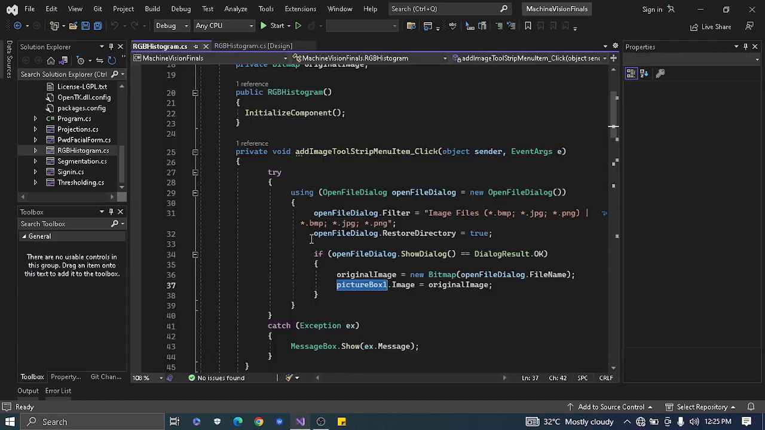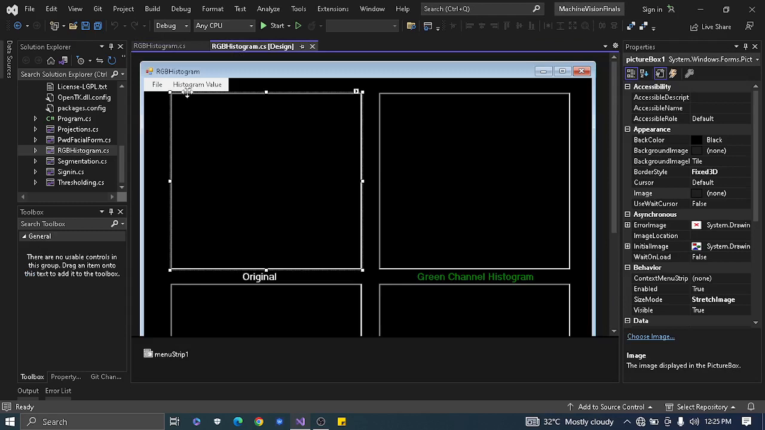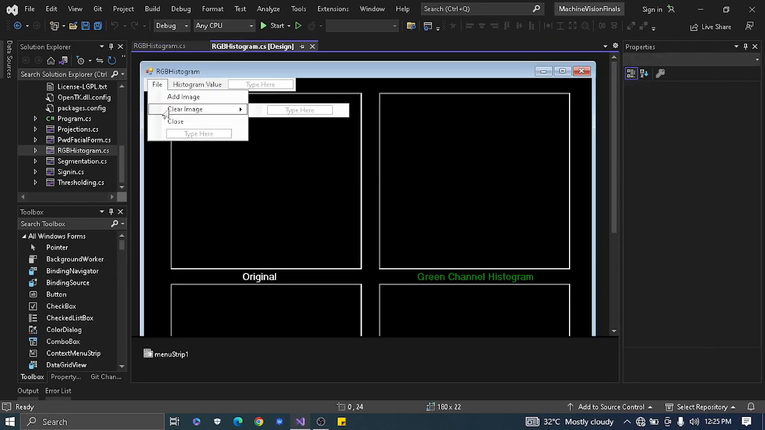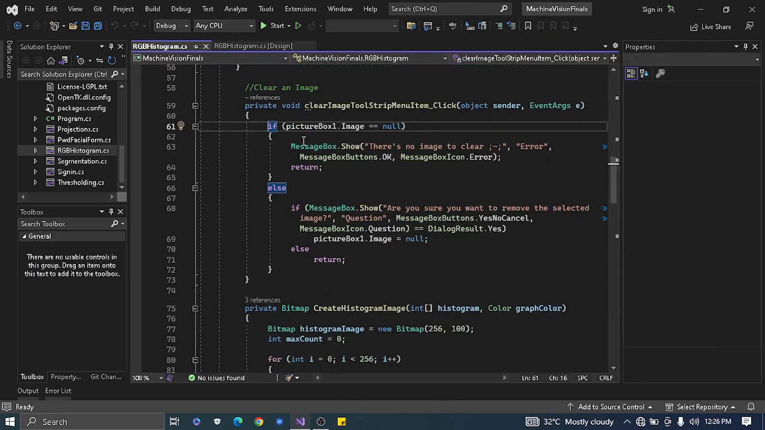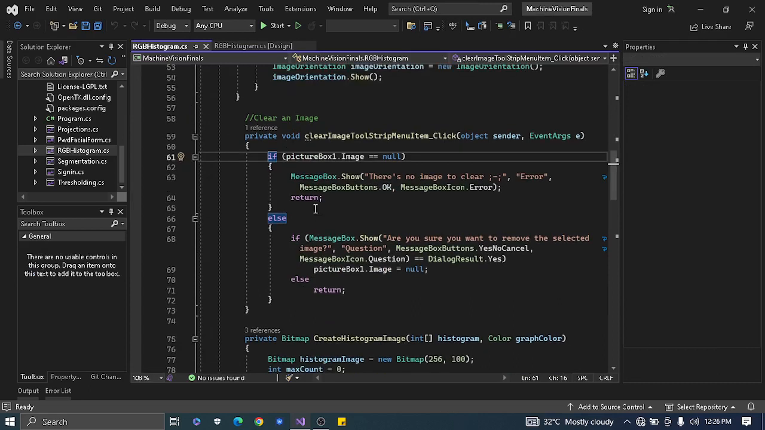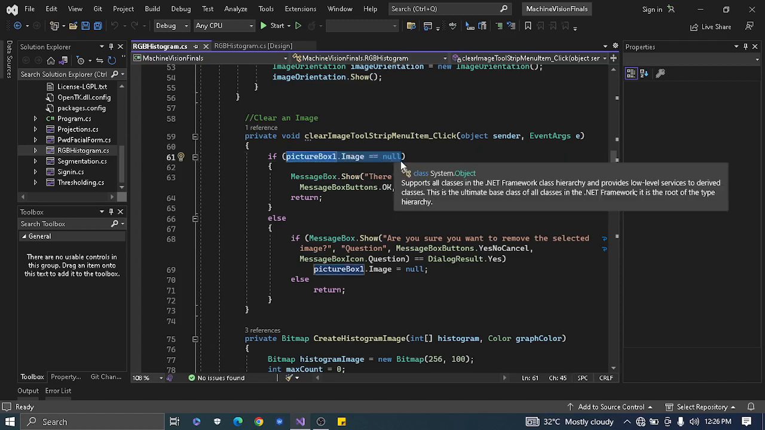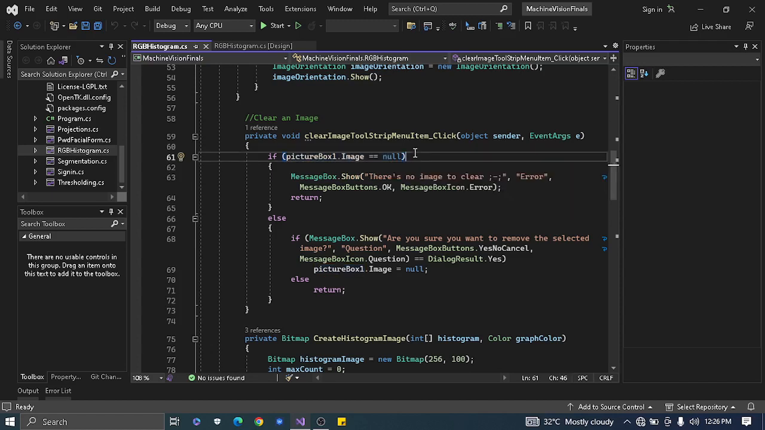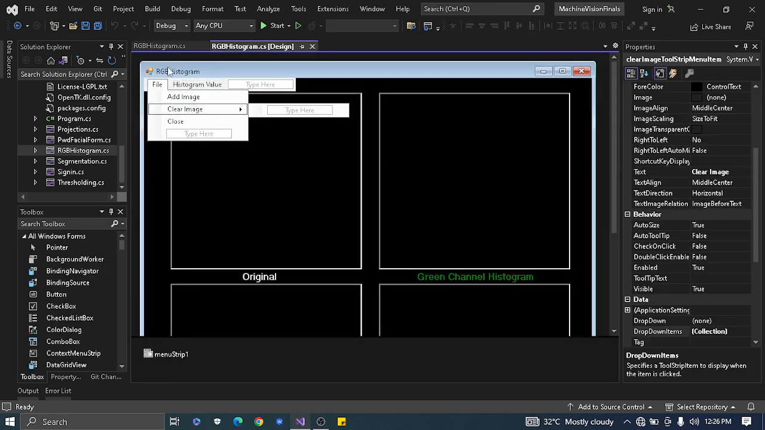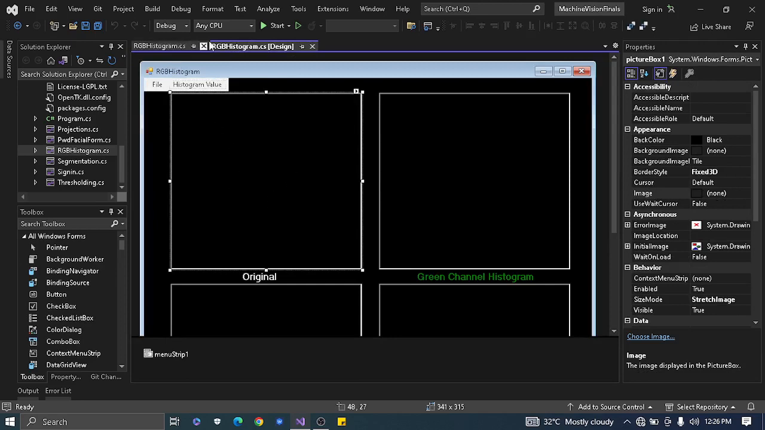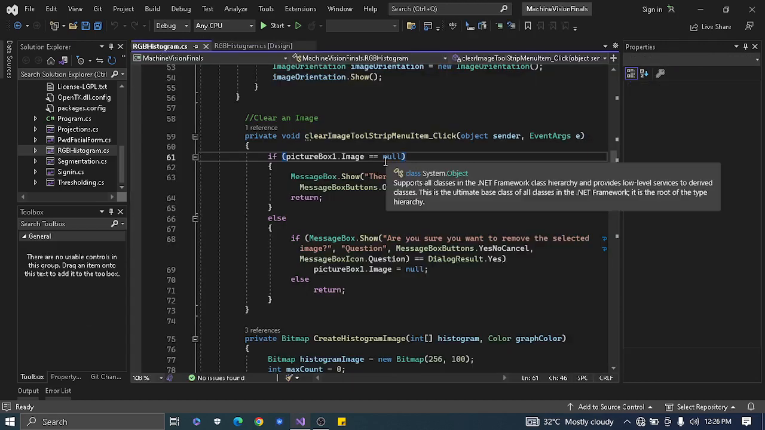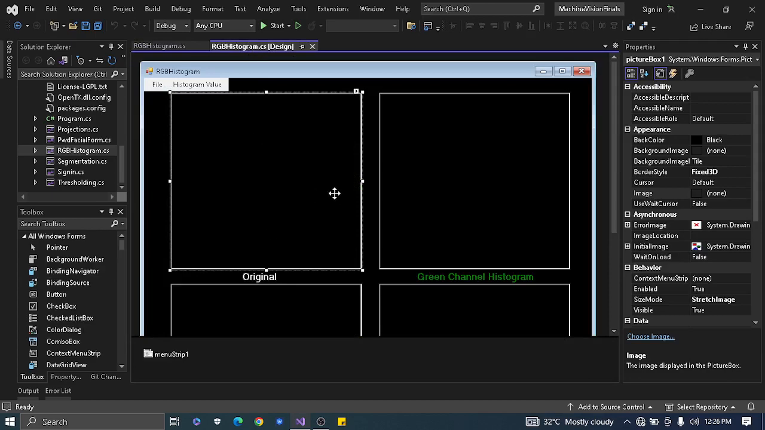So next I have the clear image. This is the code for clearing the image. It's just a simple function which is set to null. So if I click the clear image, whatever the value of this picture box 1 will be set to null. So it will clear the image inside of this picture box.